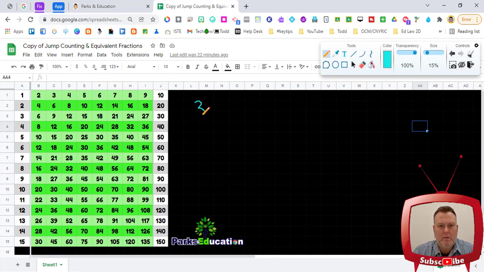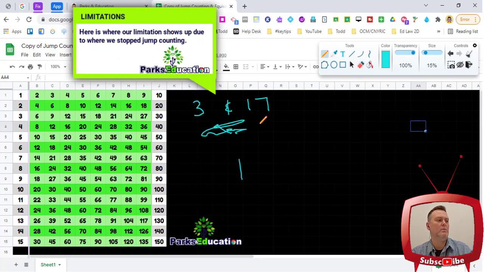What about something like 3 and 17? 3 and 17. 3 isn't in this row here, and it's not going to be anywhere else. So the only thing that can go into both 3 and 17, and the largest number that can go into both, is just the number 1.